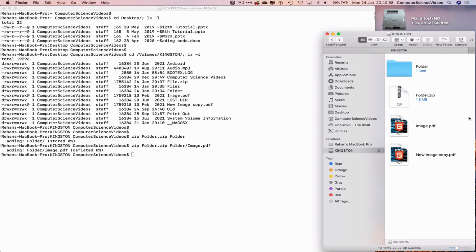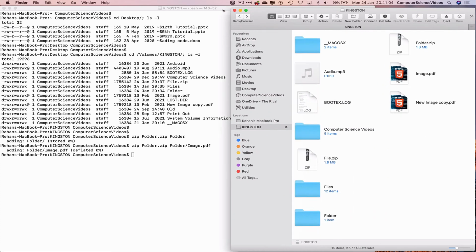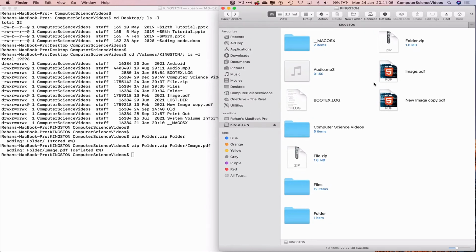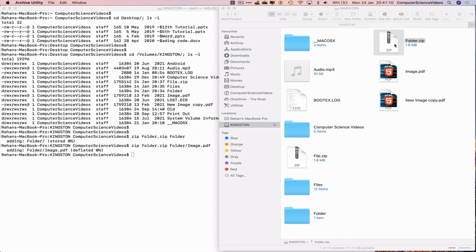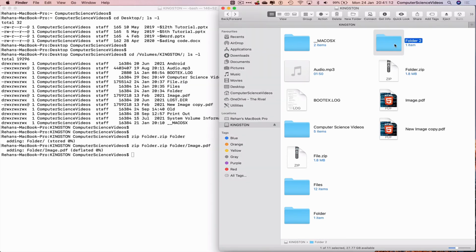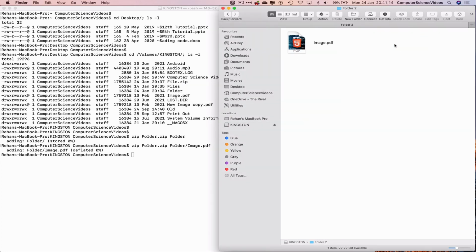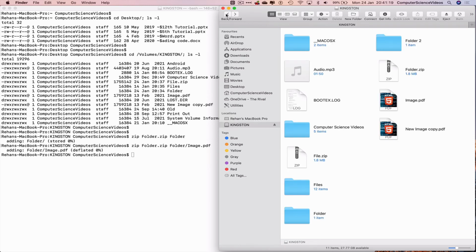So let's go back to the Kingston USB. If we now try to unzip folder.zip, let's click on this, click on folder 2, there we go. Image.pdf is in the file that we created, the zip file, and then we unzipped that file to get back what we already originally had.